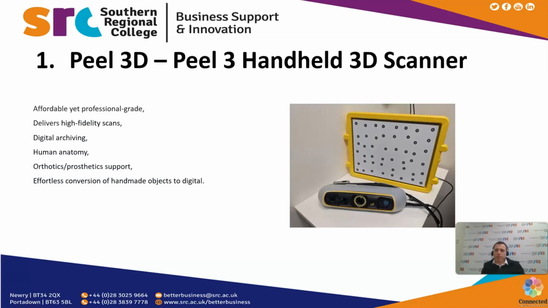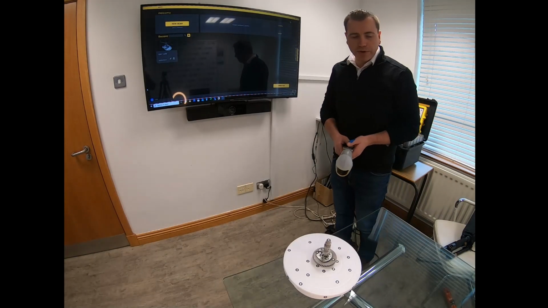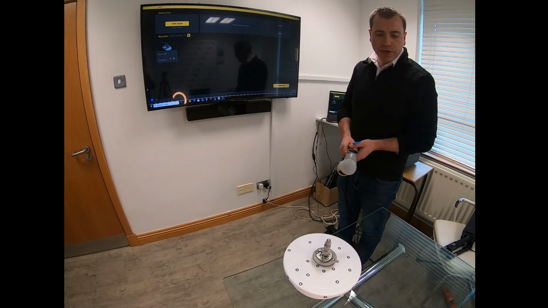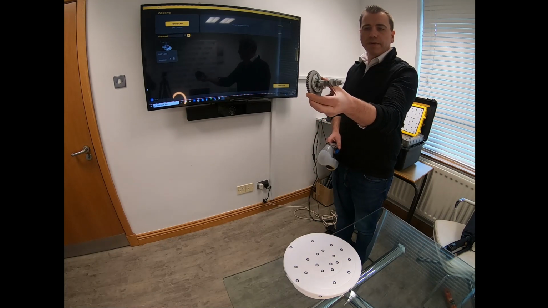So we purchased a PIG 3D scanner. The reason why it was affordable, it offers professional grade results. It's very easy to use, it's light, it's portable, and our demonstration today will show how we actually use it. Okay, we're going to do a quick demonstration on how to scan a real world object in 3D.